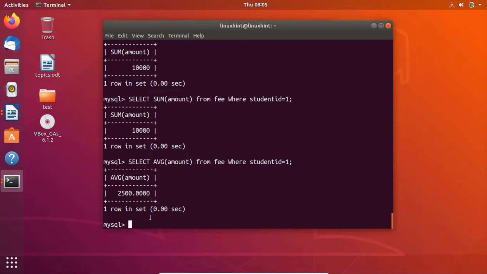If you have duplicate data in your table and you want to select the distinct data, then you can choose the DISTINCT keyword. For example, student ID from fee. You know that we had 4 entries of student ID 1 in the table fee, but when we have written here DISTINCT, it has counted the one ID. So that is how you can use the aggregate functions in MySQL. I hope you got the point.